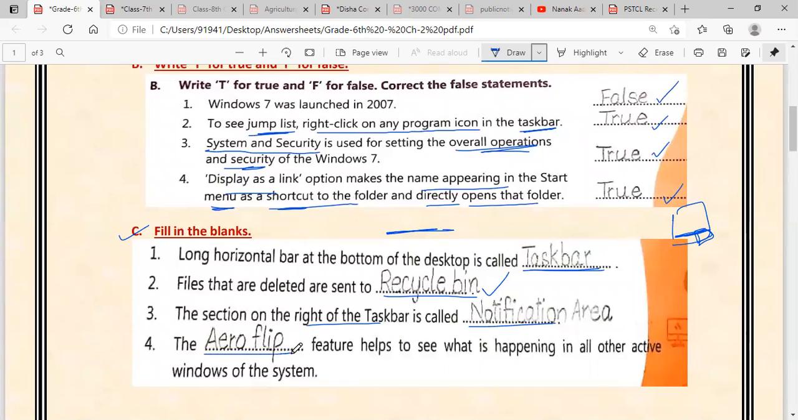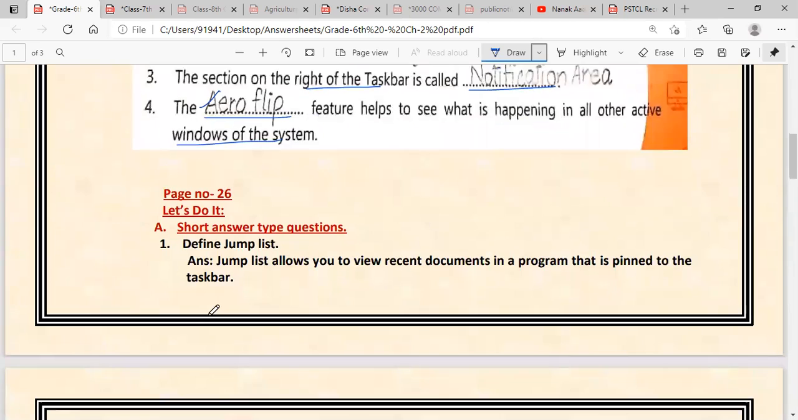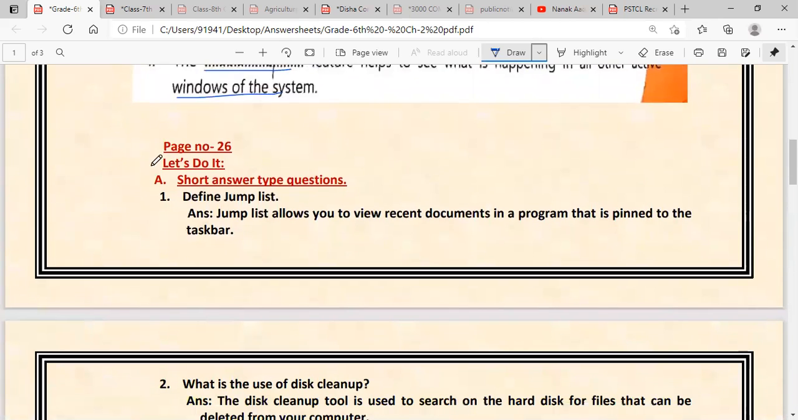The flip feature helps to see what is happening in all other active windows of the system. Suppose you want to see what is happening in the other windows, then you can use the flip feature. Now come to page number 26. Let's do it. First is short answer type question.